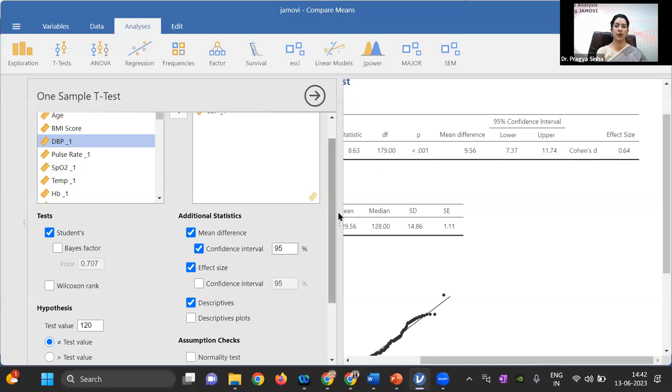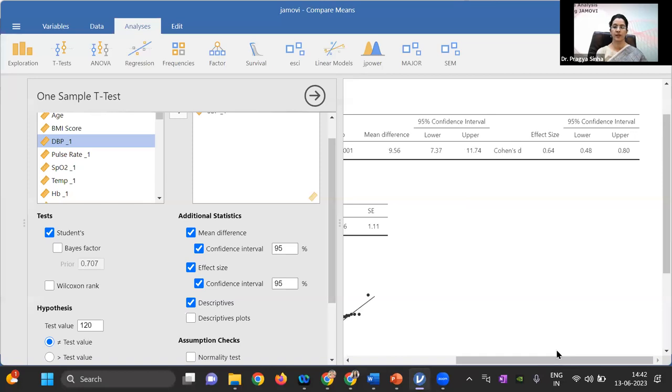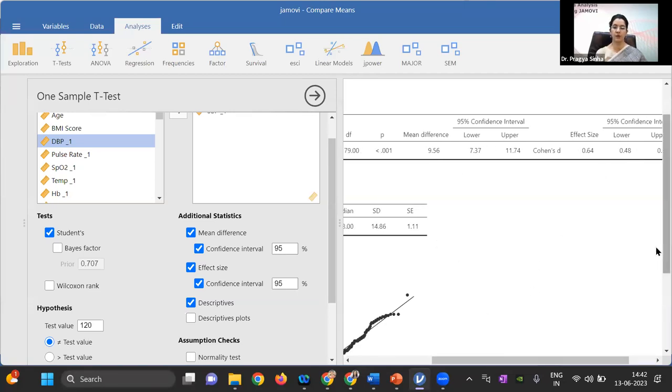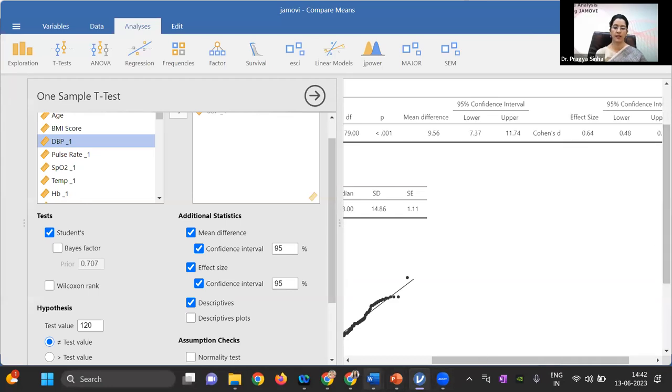And if you wish to put the confidence interval of Cohen's d also, then you can click that, and then you can see the confidence interval. It is 0.48 to 0.80. So even the lower part of this 95% interval is showing a good effect size. And this is the mean difference.